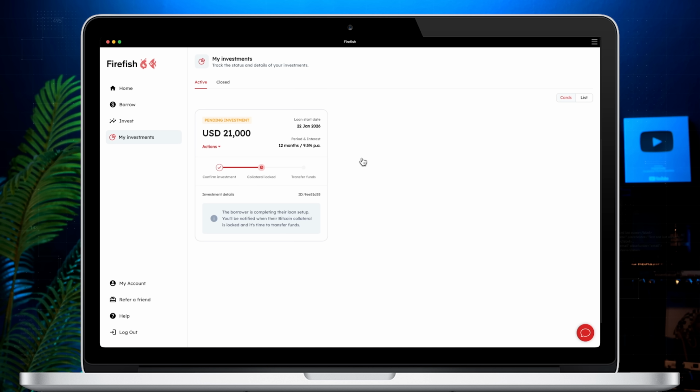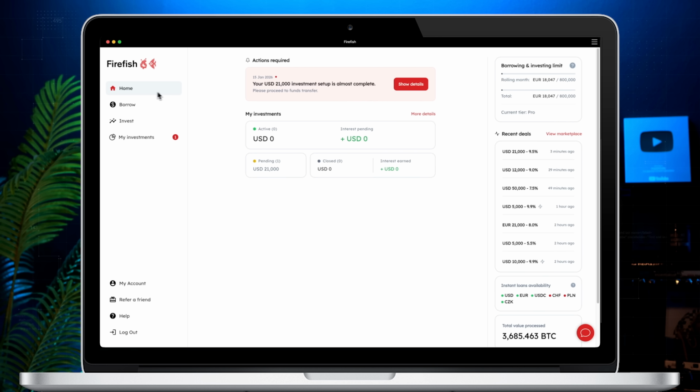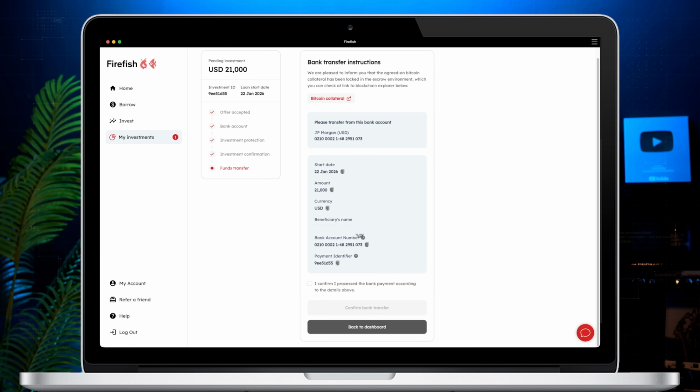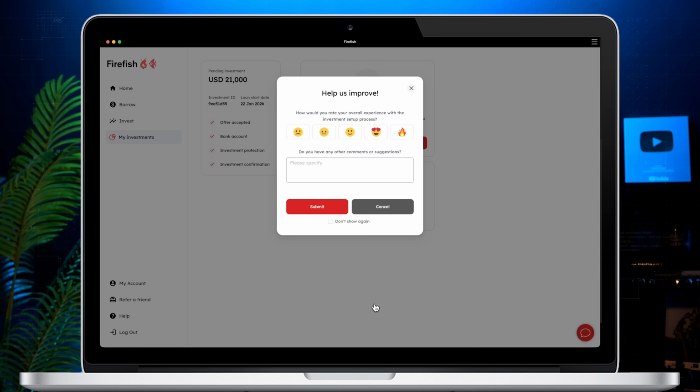At this stage, the borrower is completing their loan setup, and you'll be notified once the Bitcoin collateral is locked. Once the Bitcoin collateral is locked, you'll see an action item asking you to proceed with the funds transfer. Click Show Details. Review the bank transfer details and send the funds to the listed beneficiary. Once the payment is initiated, click I confirm I process the bank payment according to the details above, and click Confirm Bank Transfer. Finally, you'll be asked to rate your overall experience with the investment setup process.